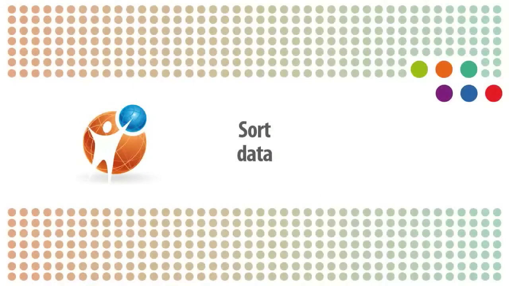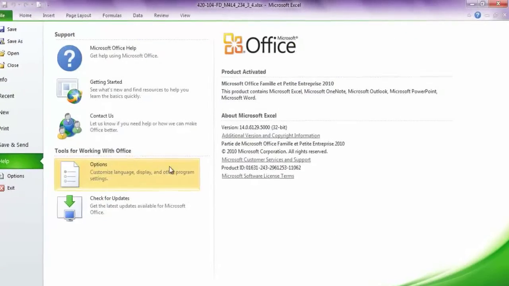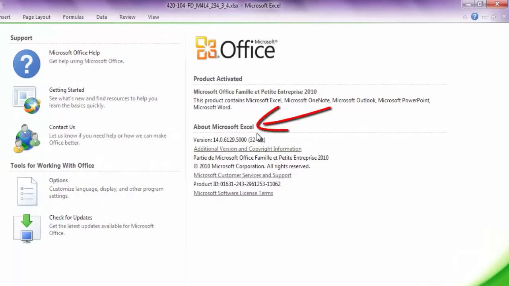For rapid input, it can be a good idea to create a drop-down list. Do you want to classify data? In this case, you will find it very handy to use the sort function. These are the topics we will cover in this clip. For this example, we will use Excel 2010.